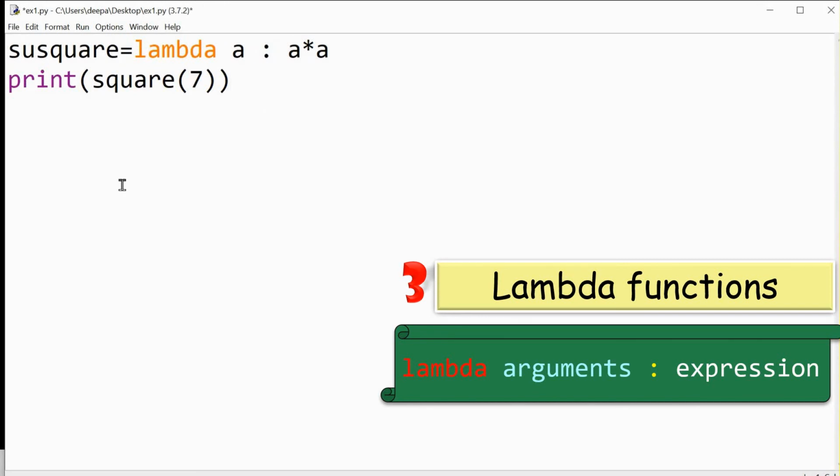Okay, I will show you another example. Suppose I want to find the sum of squares using lambda function. So sum of squares of two numbers a and b. So sum of squares is equal to lambda a comma b. So I want to find the expression a squared plus b squared. So a into a plus b into b. A square plus b square. So when I give two values to this lambda function, it will calculate a square plus b square.